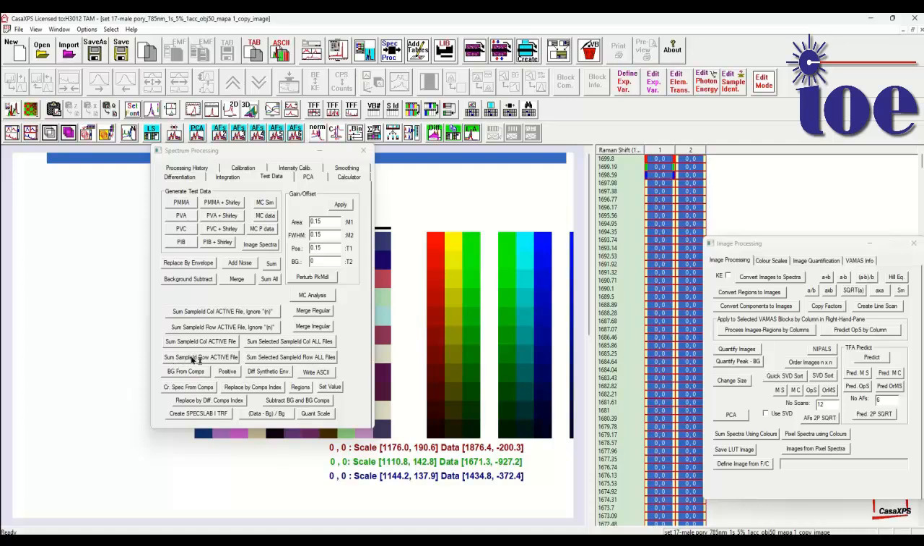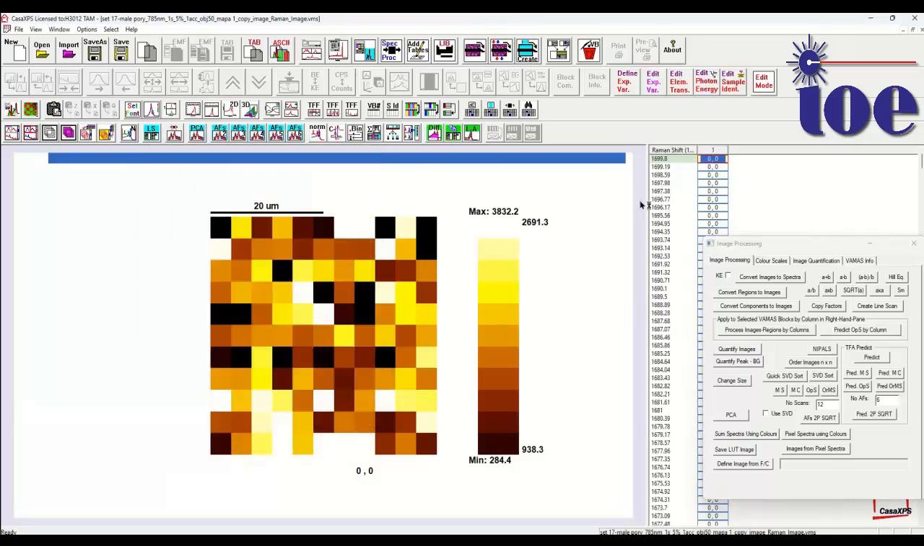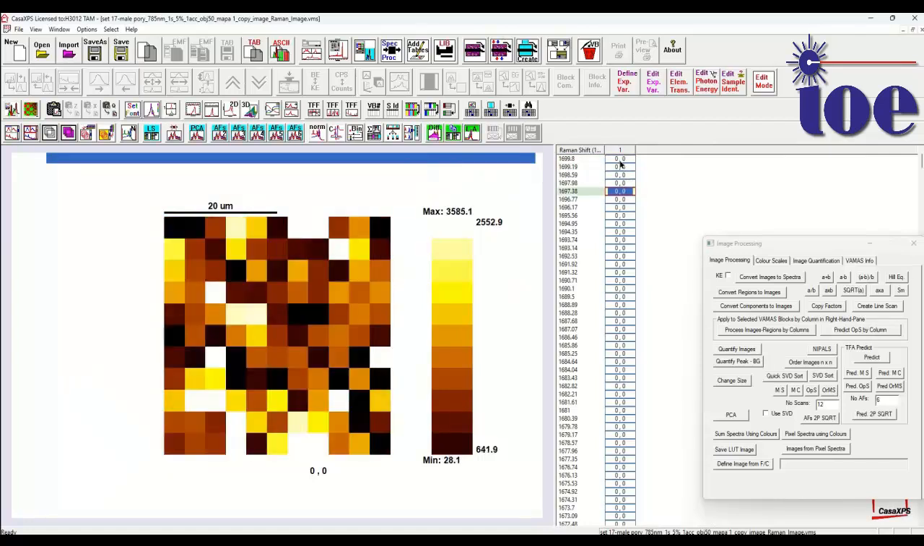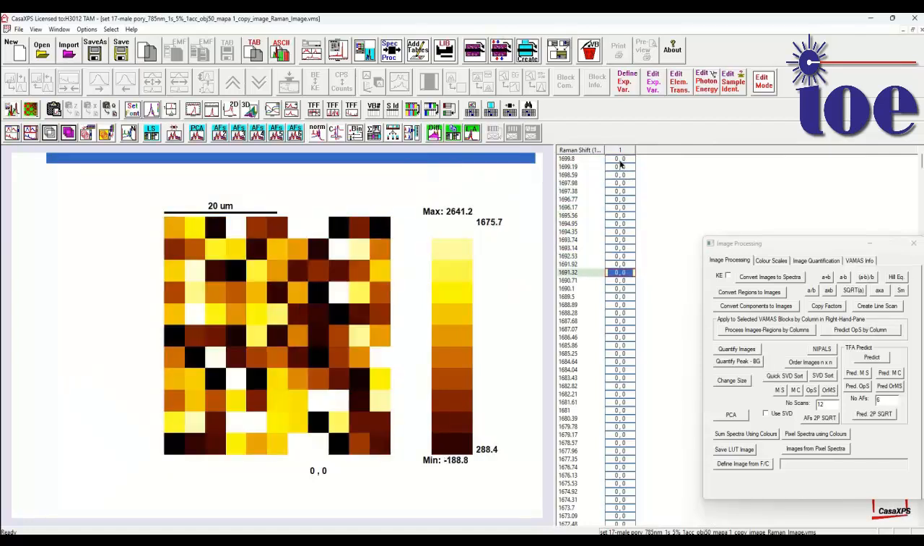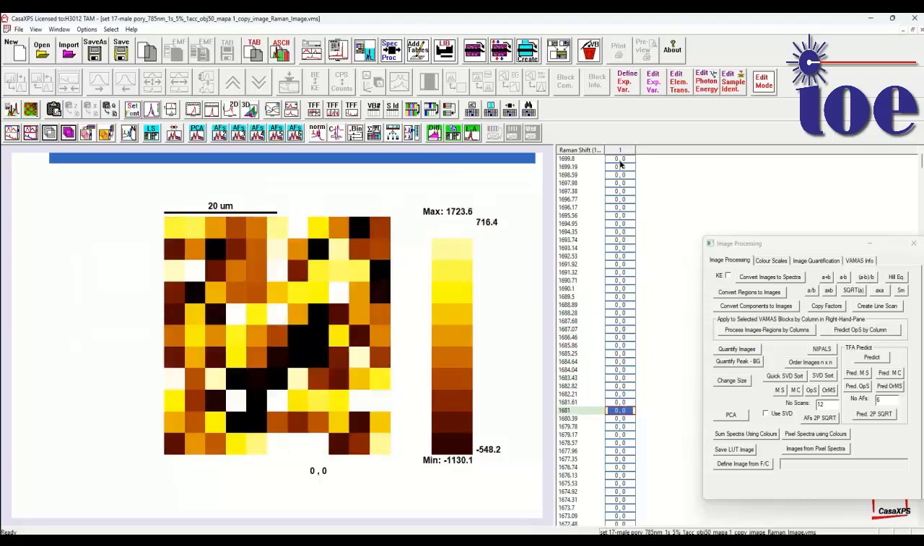I'll say sum by row, meaning that this VAMAS block will be summed with this VAMAS block to produce a new image that will be associated with this energy. So let's do that. And a new file is created. And here we have a set of images that now represent pixels that have been constructed by adding the corresponding pixels from the two different data sets.